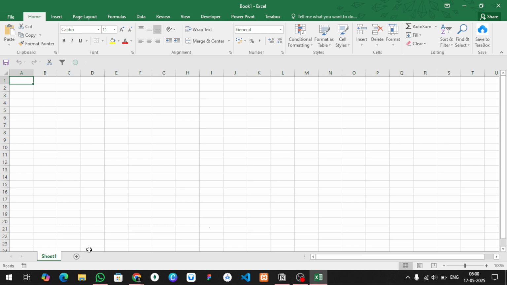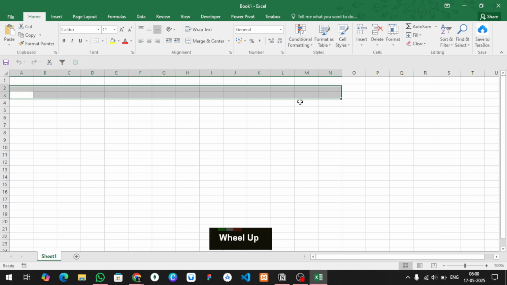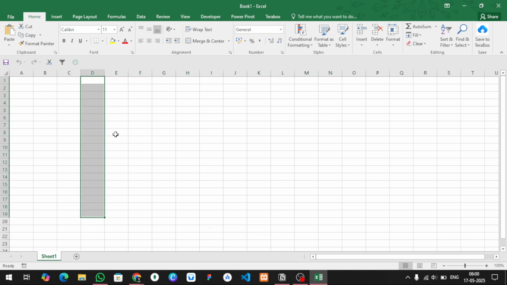So here you can see this is your sheet one. In this sheet, you can see you have rows, sets of rows, as well as columns. This sheet is called your spreadsheet, and it is also called a worksheet.